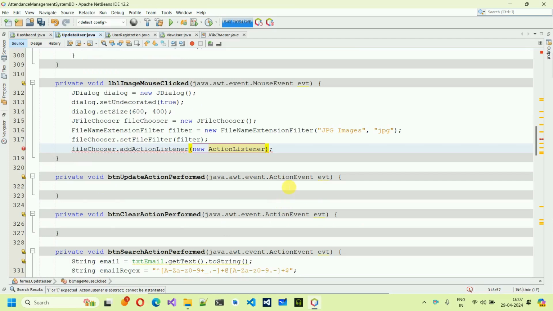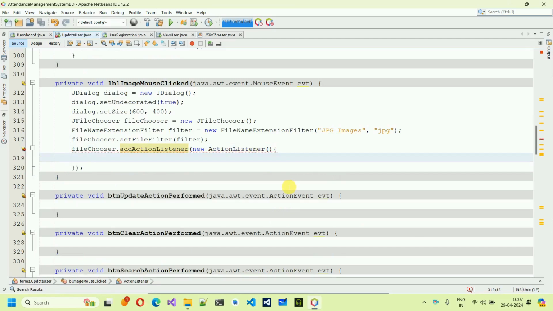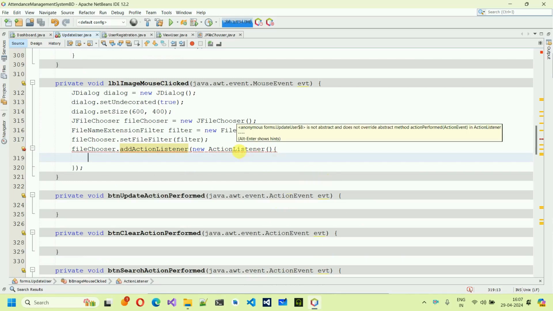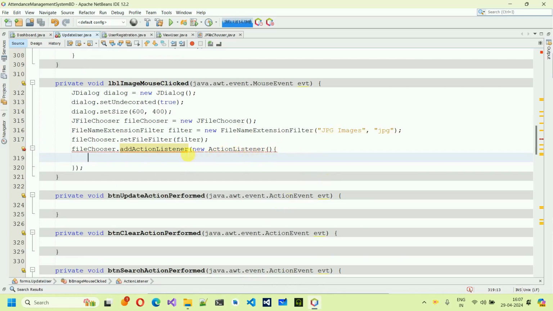Make some space, put the brackets and curly braces, and save it. Okay, into this one, if we hover over this, not an abstract, okay.